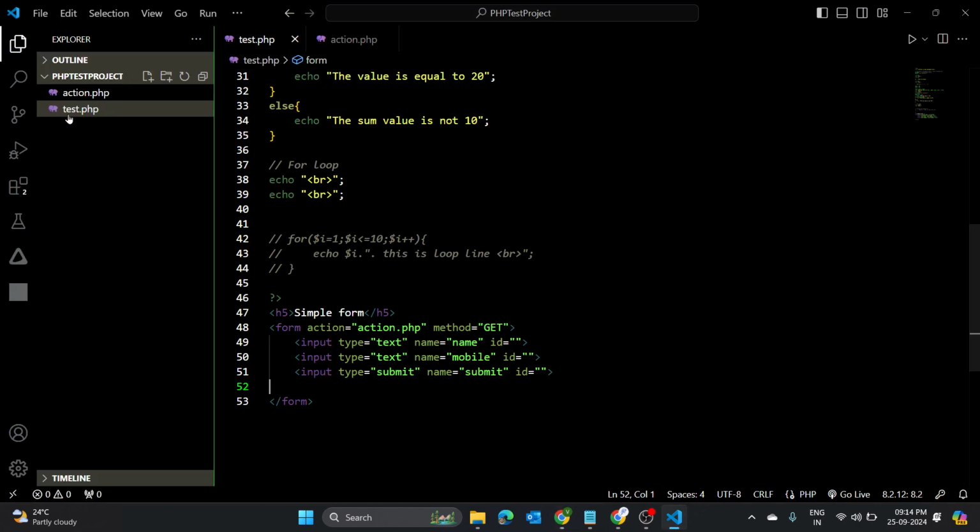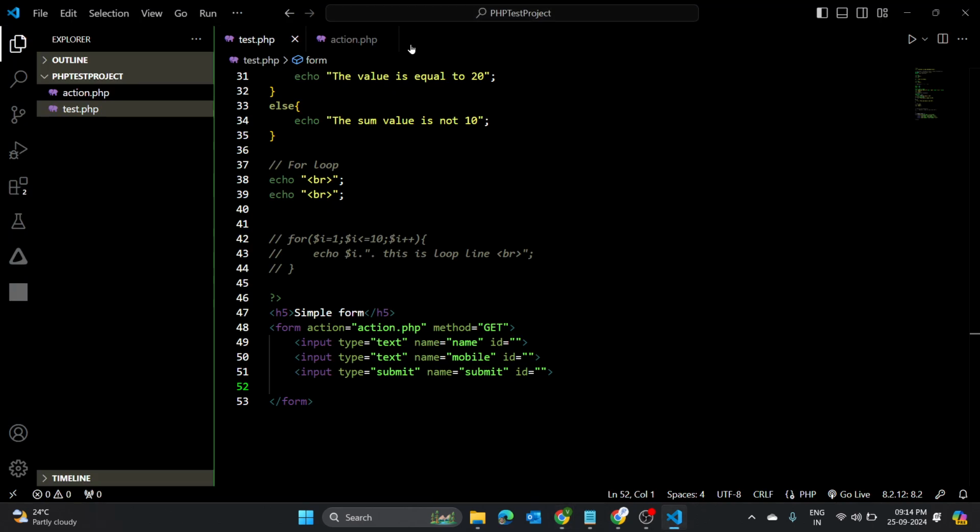What happened? If you can see here, earlier we were typing the form in test.php, but it has been navigated to action.php along with the data in the URL. As name equal to test we have submitted, mobile equal to test and submit equal to submit. Currently I'm using the get method, so I hope you got the point.